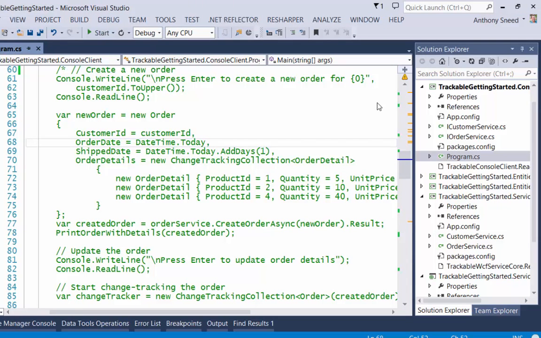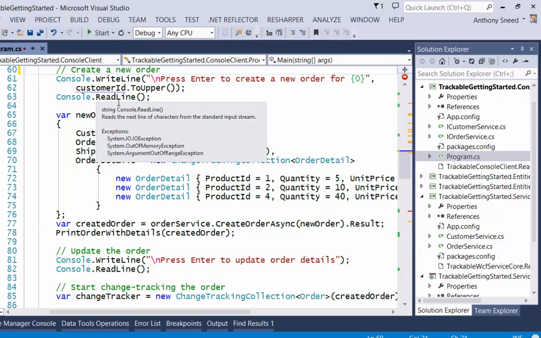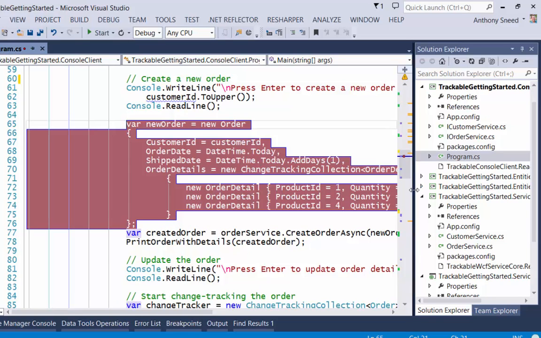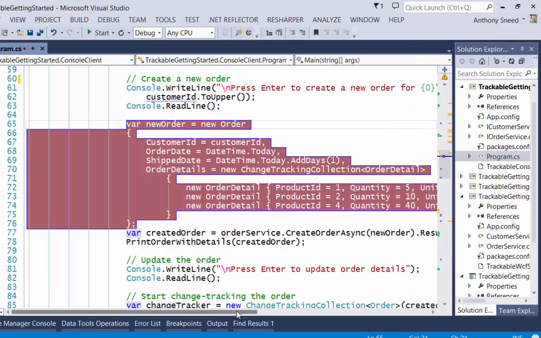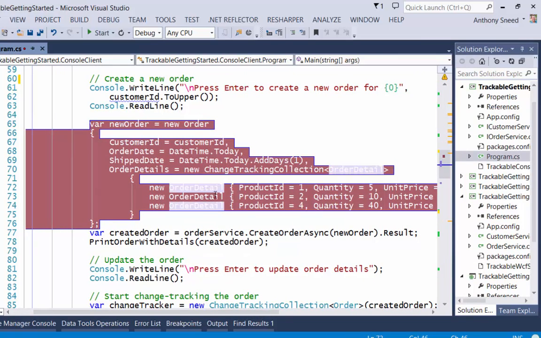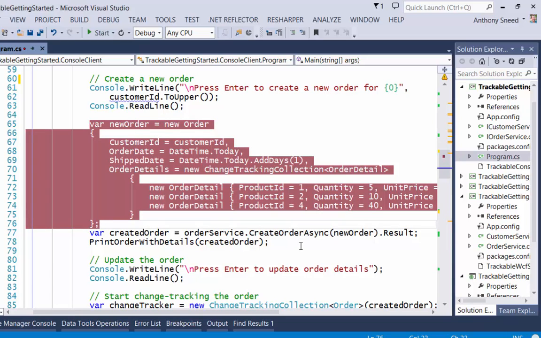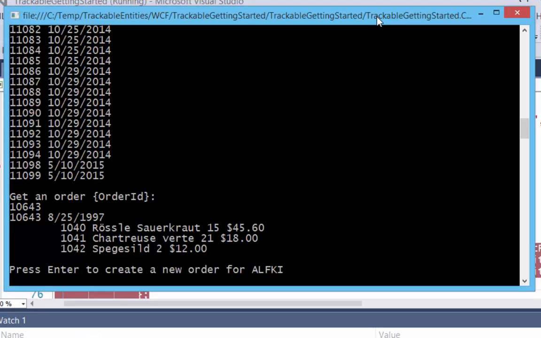Finally, we're going to uncomment code in our console client that creates a new order, then updates the order, and finally deletes the order that we created. In this line of code, we're going to be creating a new order from scratch, along with the details. One thing to notice here is that we are not actually creating any related entities. We're simply specifying the customer ID for an existing customer, as well as a product ID for existing products. And now we're going to press enter in order to create a new order for the customer ELFKY.